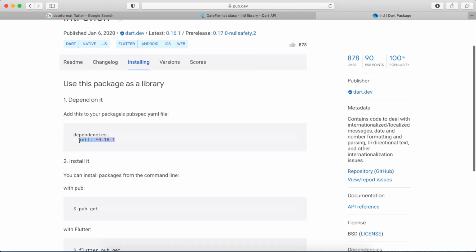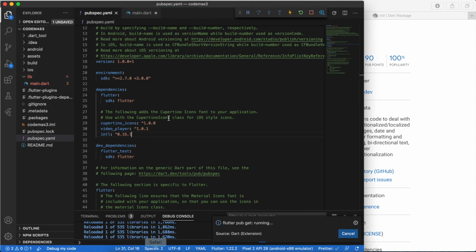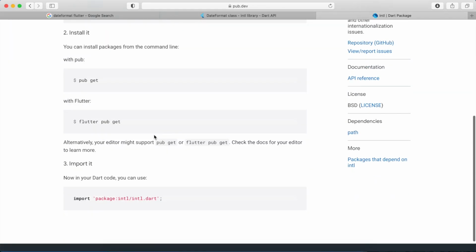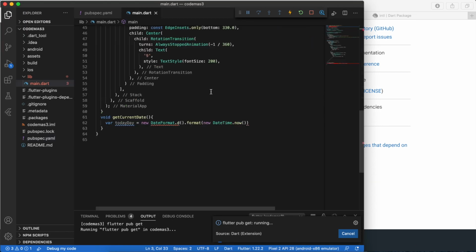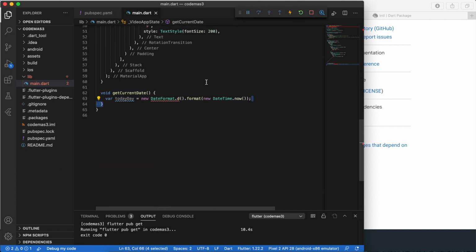Therefore, we need to follow these instructions. Let's paste it into the pubspec file, and yes, run pub get, and then paste this import line into the main.dart file. If we did everything right, now this error should disappear. Okay, it's still loading, but it will disappear.